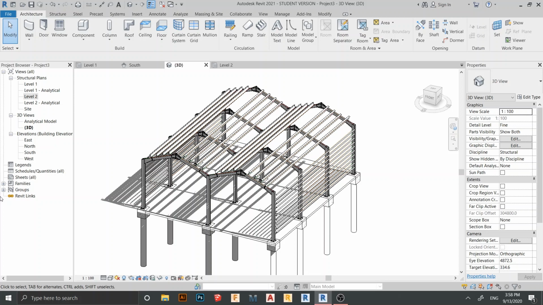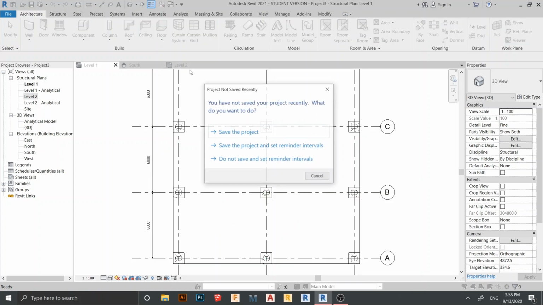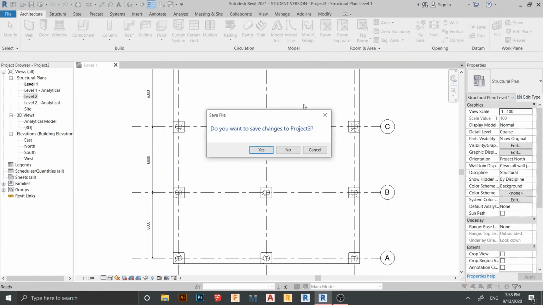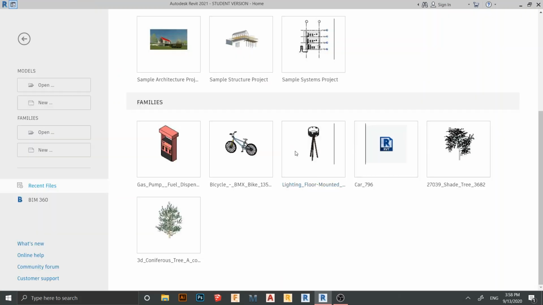Now I would like to close all my projects first. Like here also, and the last one also, and this one I want to save.